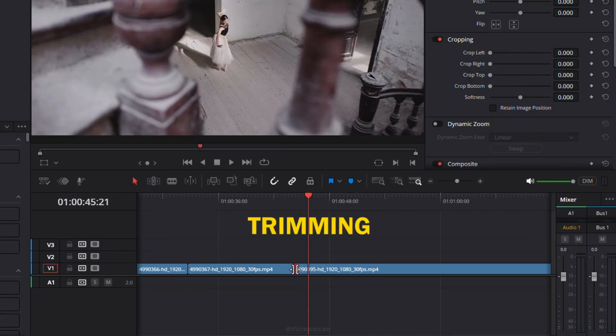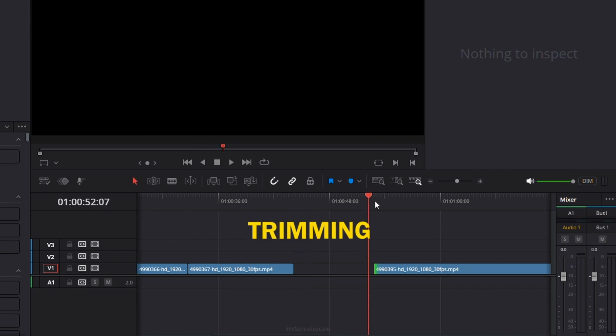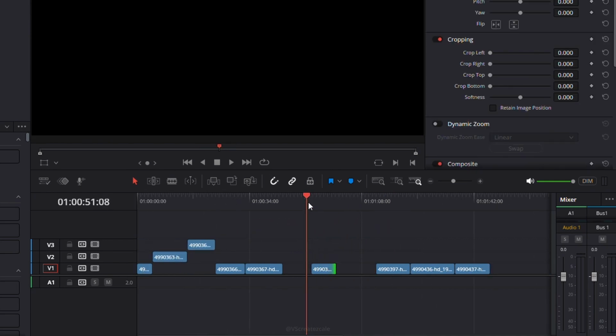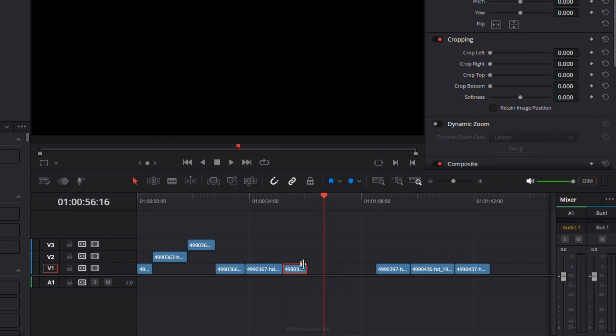Another handy trick is trimming. You can simply drag the edge of a clip to make it shorter. This is super useful when you only need a specific part of the video and want to cut out the extra bits you don't need. It's one of those things you'll find yourself doing all the time while editing.